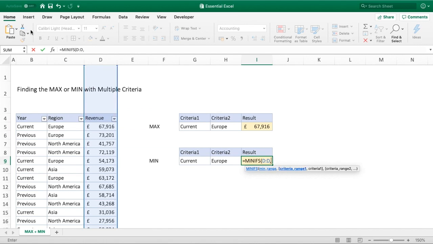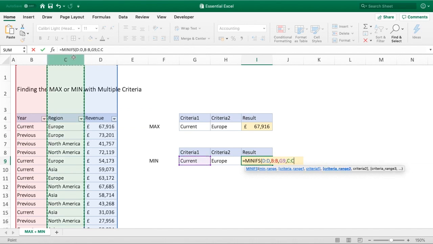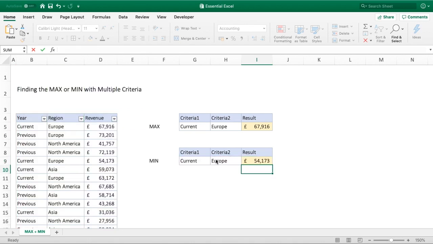We'll then select our first criteria range, which again is going to be the year column, so column B for us. Our criteria, shall we say, to apply to that range is the current, and then our second and last range is C, so for region, and we can select our desired result of the region of Europe. We can close our brackets, hit enter. We can now see we've got our minimum value of 54,173.